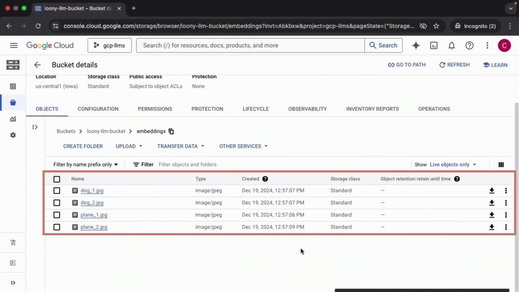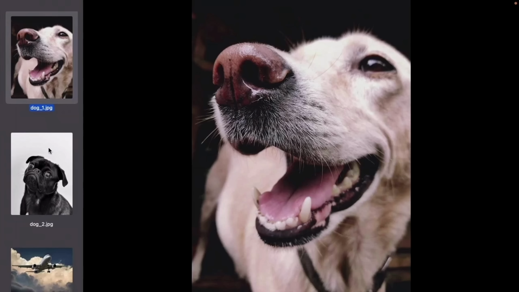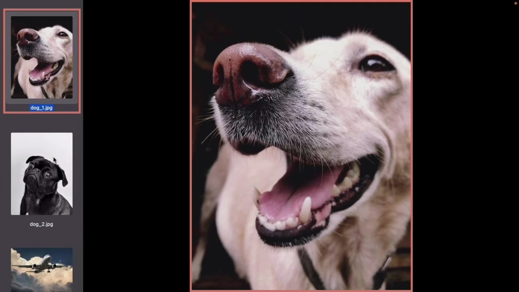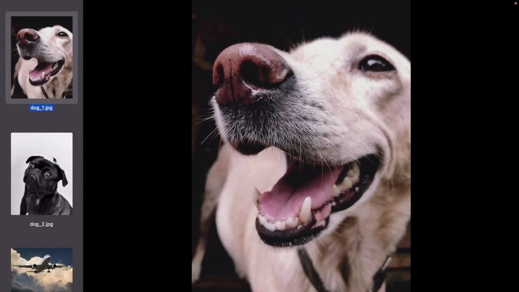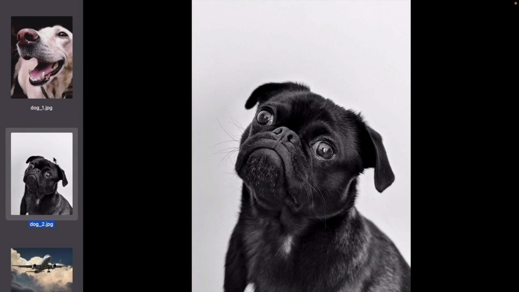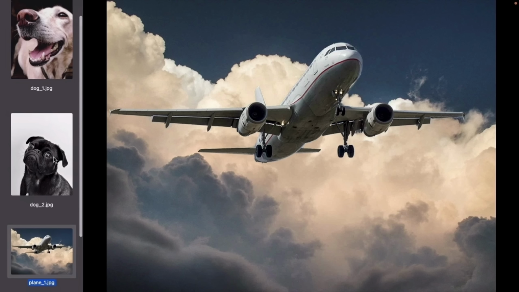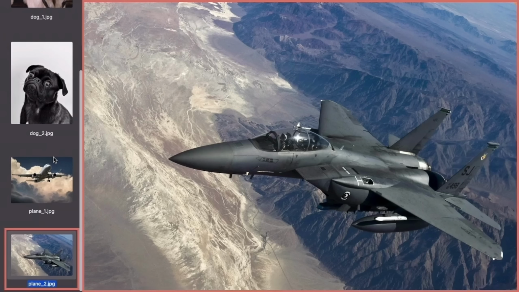All of these images have been downloaded from pexels.com. Let's take a look at what these 4 images look like, and then we'll generate embeddings for these images. Here is dog 1, which is a cute Labrador. Here is dog 2, which is a dog, but it's a pug and it's black in color rather than the Labrador's white. Plane 1 here is an image of a passenger plane. And then I have another plane image, but it's a very different kind of plane. It's clearly a fighter jet.